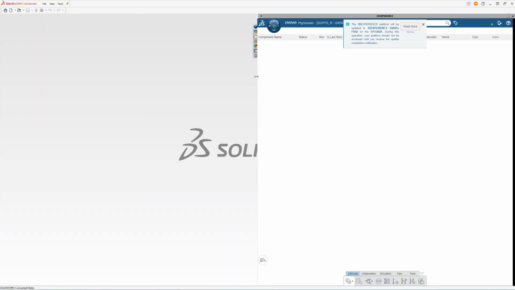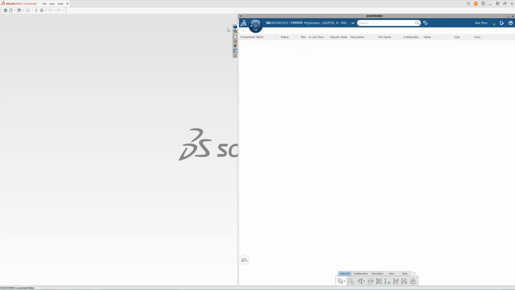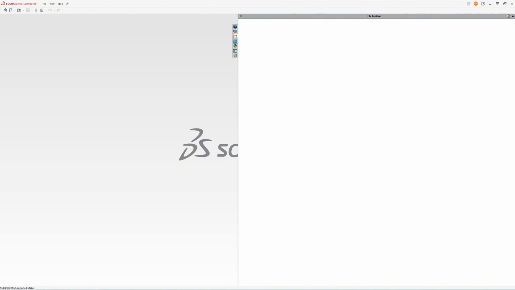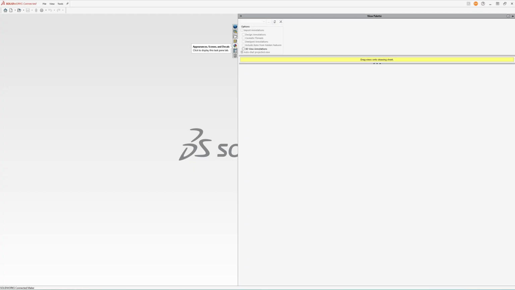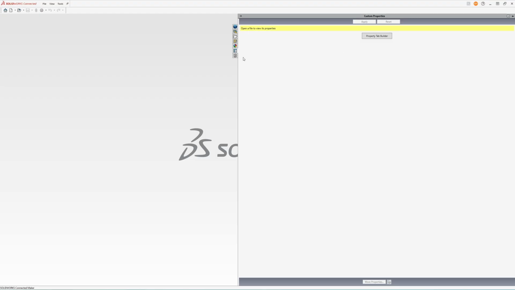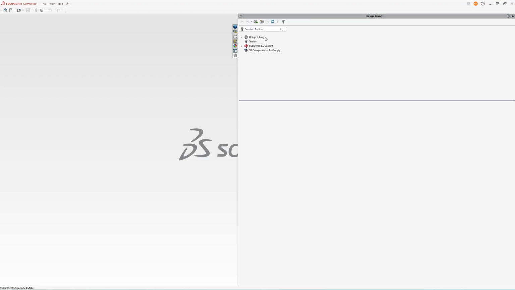Just looking at this panel here, we have different options. Here's the 3D Experience portal or synchronization tab, and here we can see the parts we've been working on in the past. Here's a file explorer for our computer, and here is a viewing palette for drawings. Here's some appearances, custom properties, and design library.